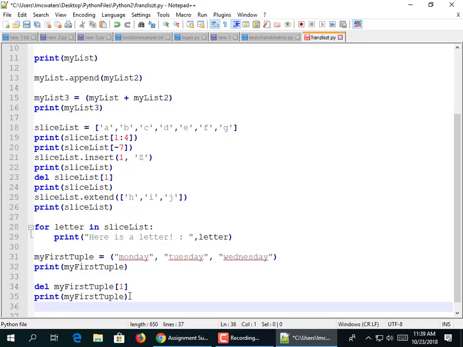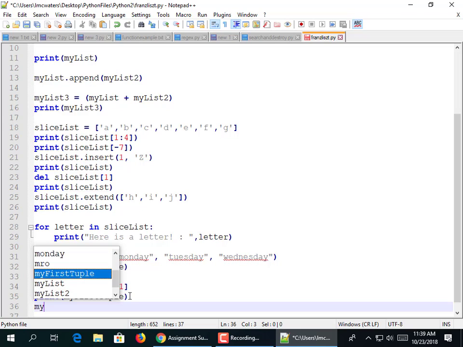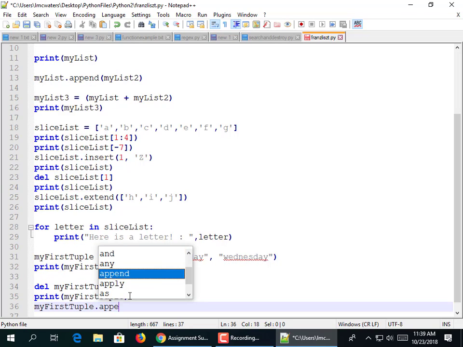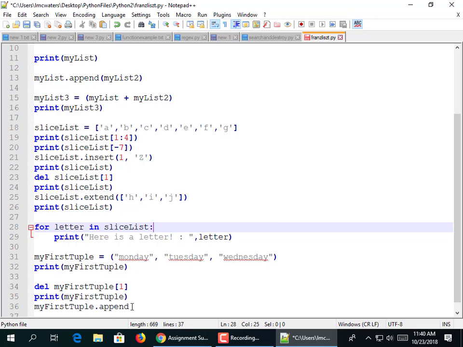What can we do? You can append it. I don't think you can append to them. Let's see. My first tuple dot append. Let's do... I think it's going to want this. Thursday.